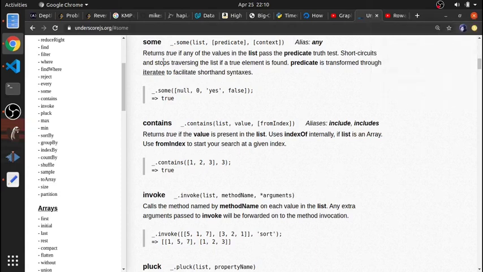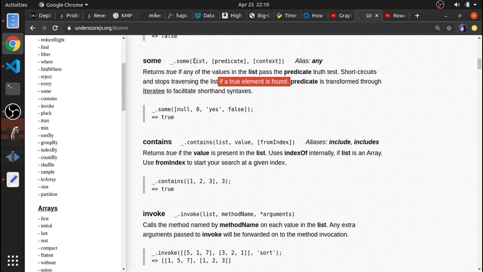Okay, some returns true if any of the values in the list passes the predicate truth test. It short circuits and stops traversing the list if a true element is found. So basically, as soon as this function sees a truthy value inside your list, it will just return true. If it loops through it all and does not find anything truthy, it will just return false.